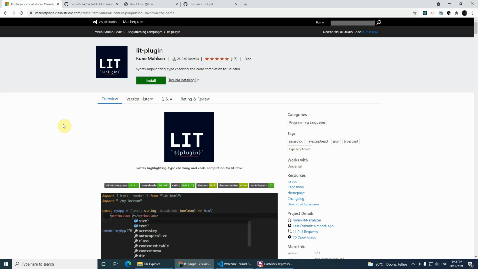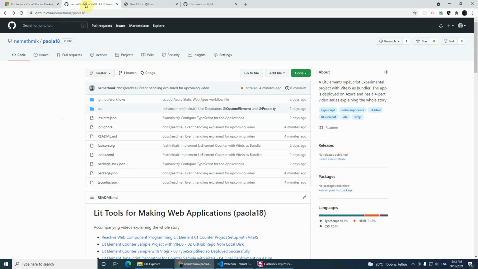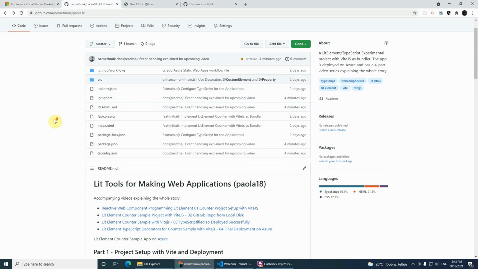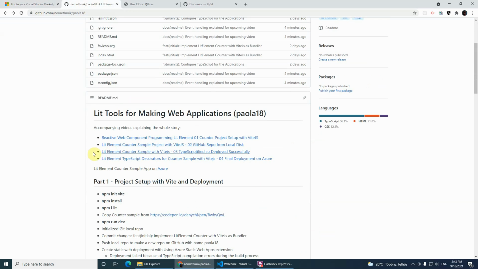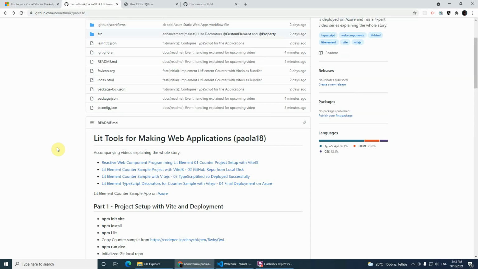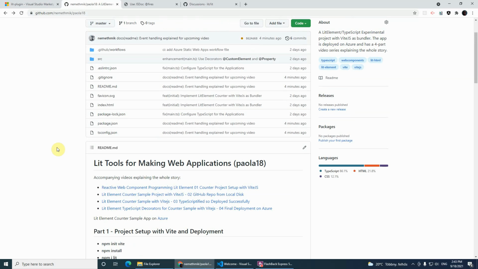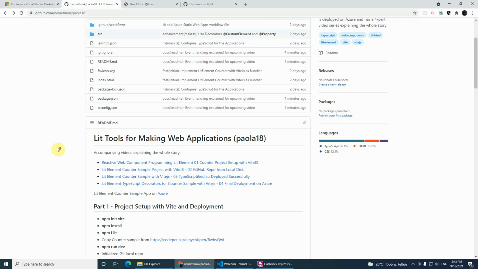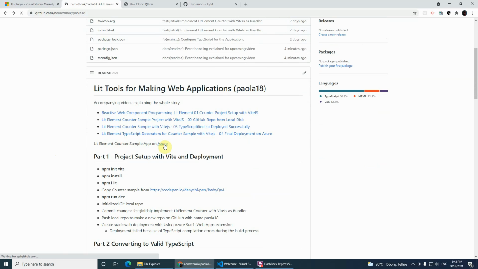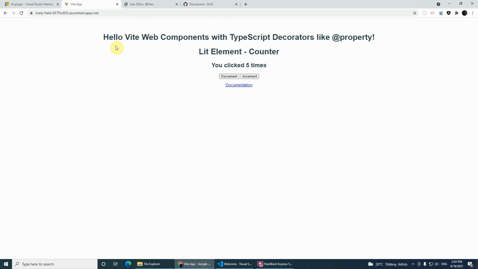to implement events. I have already started my project Paula 18, and in this project I have already created 4 videos, and this is going to be the 5th one: how to add events to our very simple basic counter application. This application is available on Azure, and it works fine, and this is where I'm going to implement event handling.